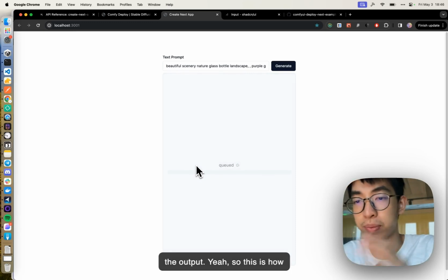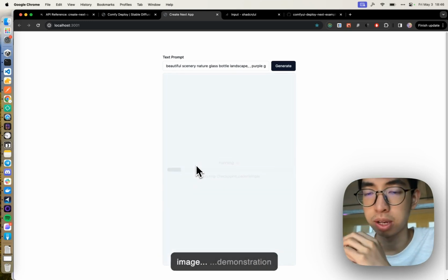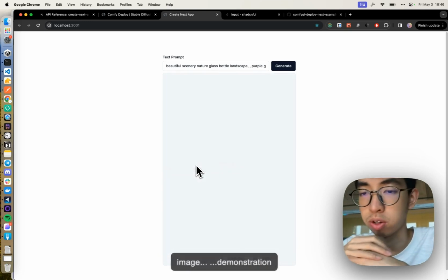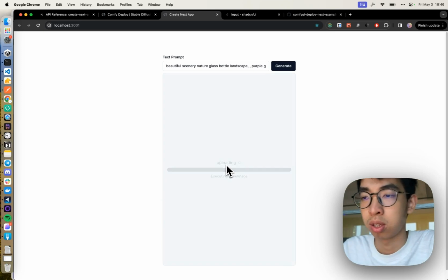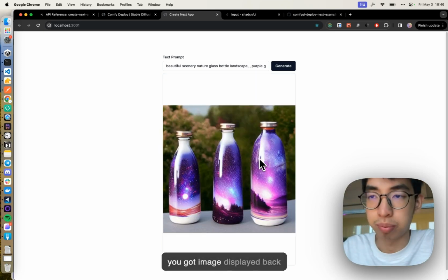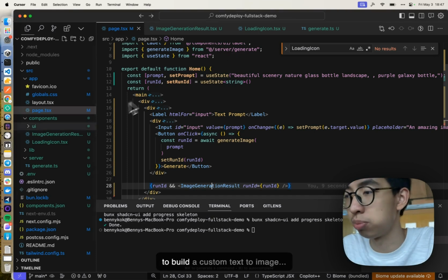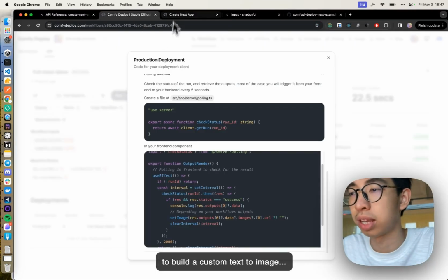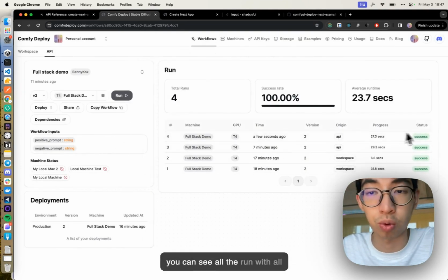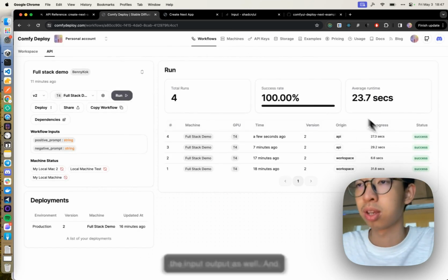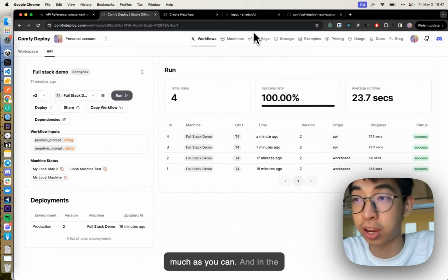Yeah. So this is how we build a very straightforward text to image demonstration with NextJS. Yeah, you got the image displayed back here. So this is how simple it is to build a custom text to image generation with the workflow that you have right here. And you can see all the runs with all the input and output as well. And what you could do next is modify the workflow as much as you want.